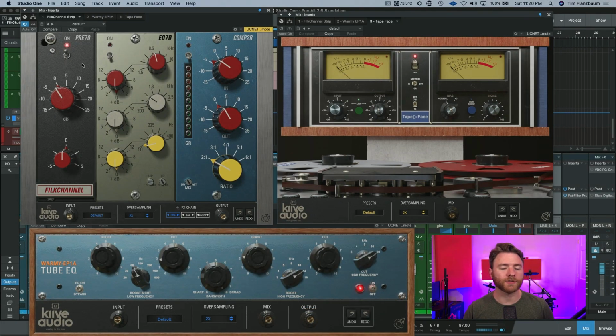With just a little bit of saturation, we're actually gluing all of the elements together and making them sound like one mix and one song. They were a little separated before, but now with just that little bit of grit, they're coming together.